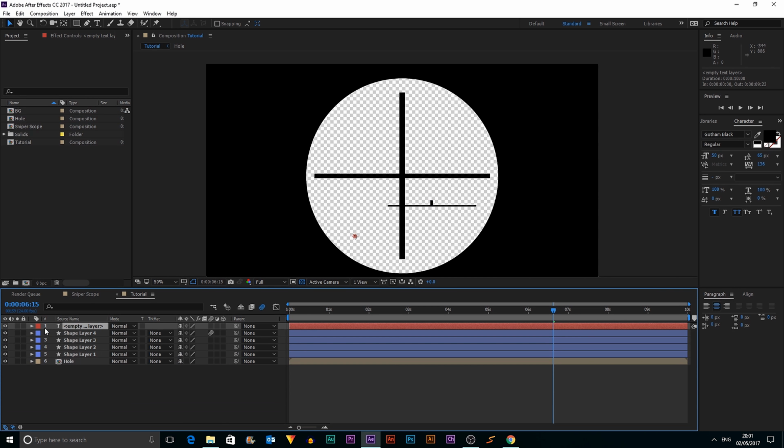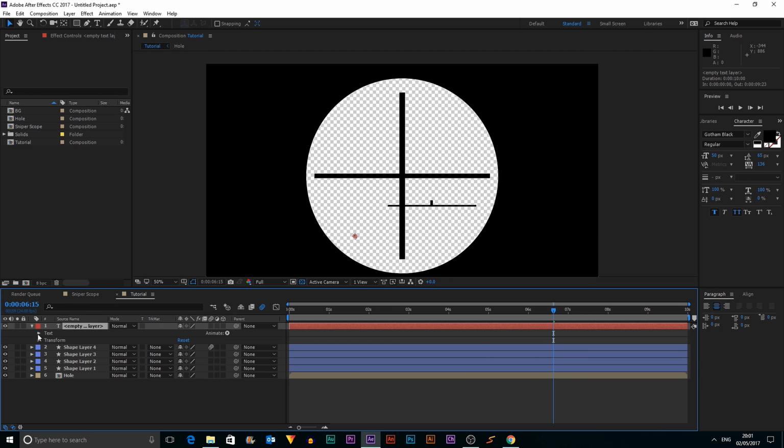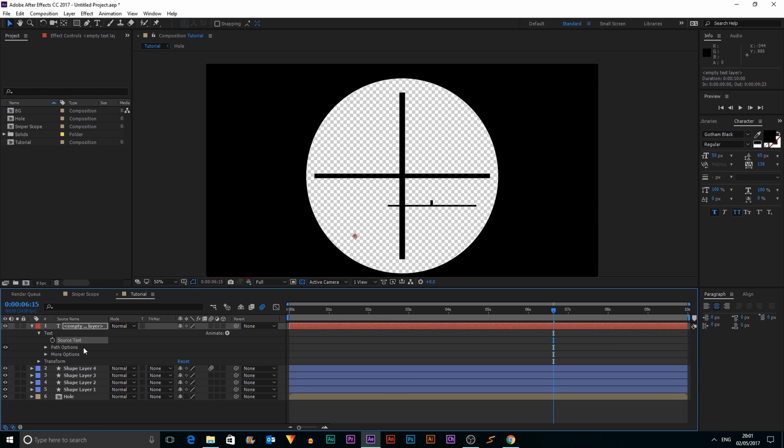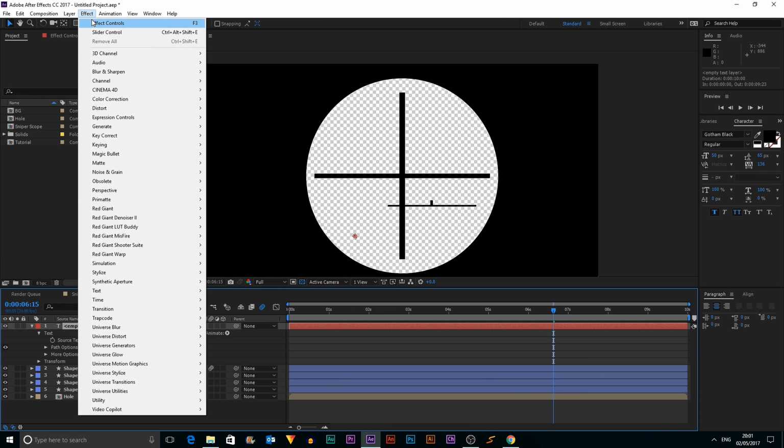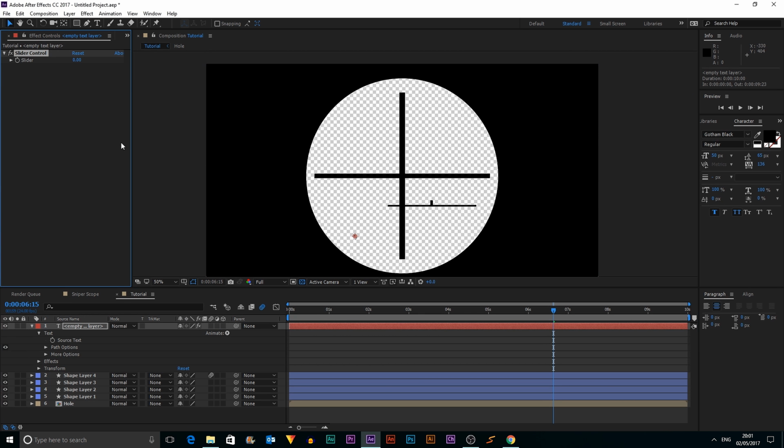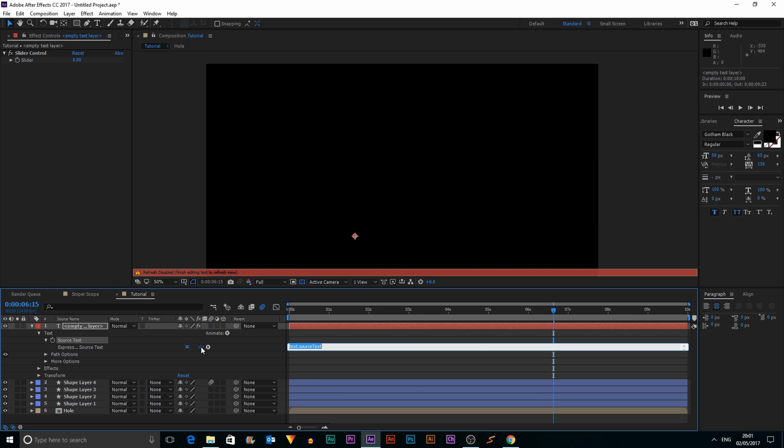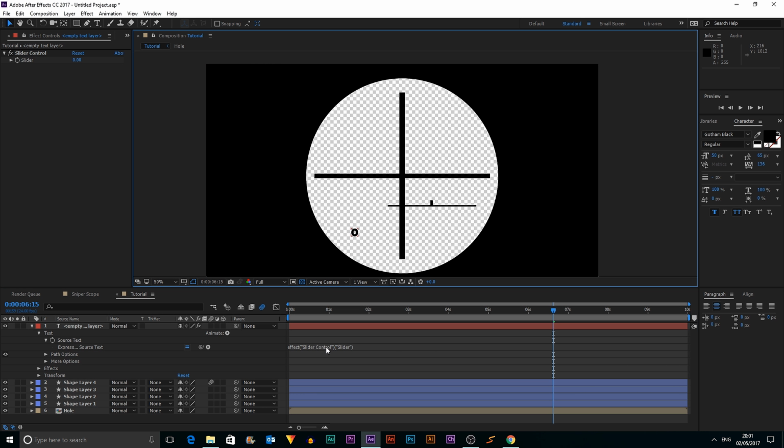And it'll create this empty text layer, and then we can put this down, text, and you see we've got source text here. So I'm going to add an effect, so I'm going to go up into effect, and then expression controls and slider control, and then I'm going to alt click source text and drag the whip to go onto this slider thing here.